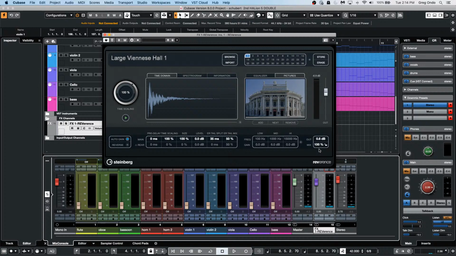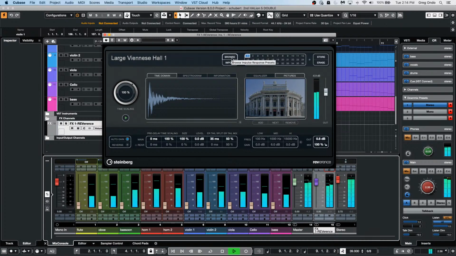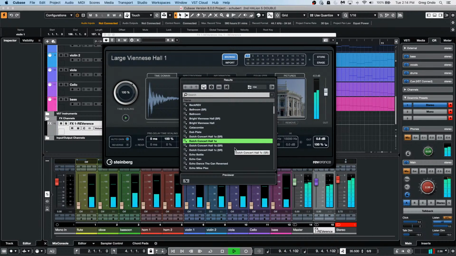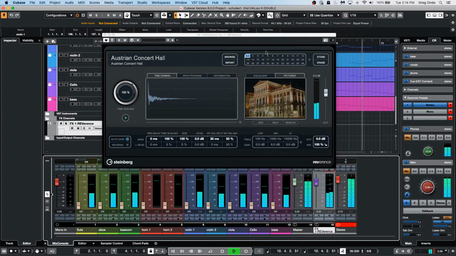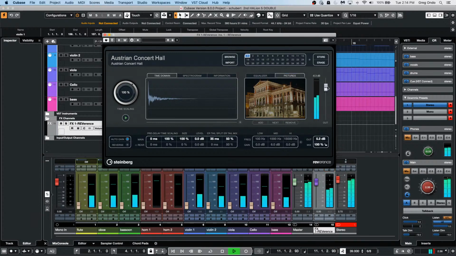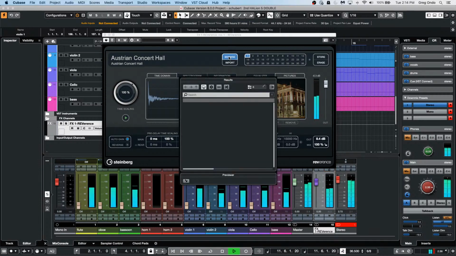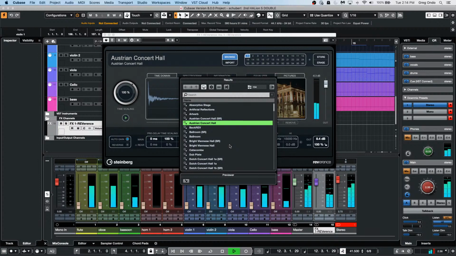Instead of artificially recreating a reverberant environment, what you're able to do here is use samples of different concert halls throughout the world. So as we're doing this, I could go through and say, I want it to be an Austrian concert hall. So we could have that, or if I want it to be a Dutch concert hall.